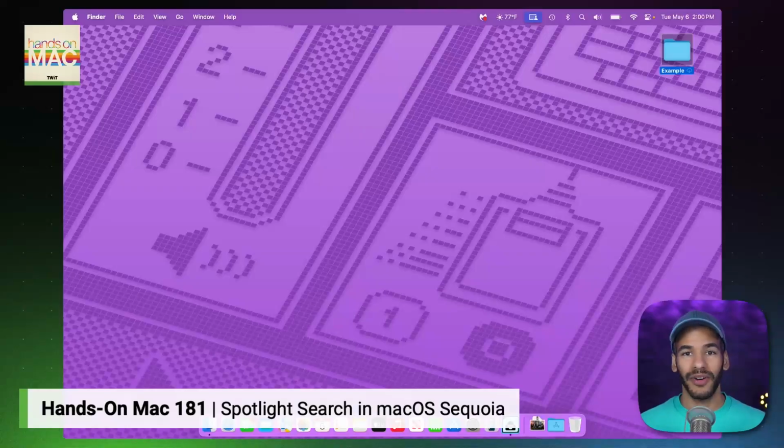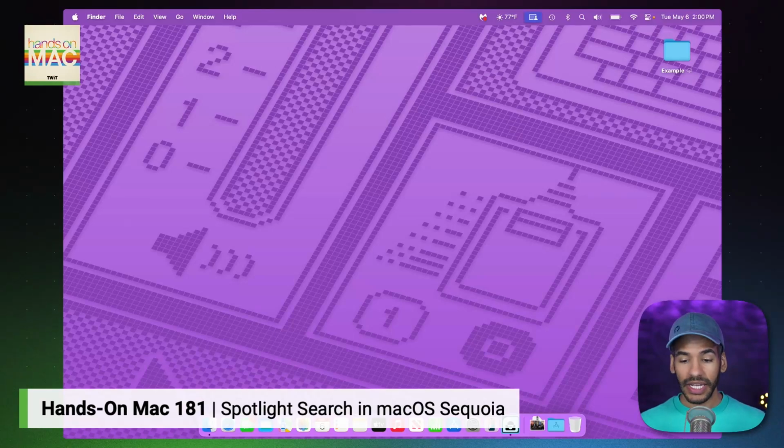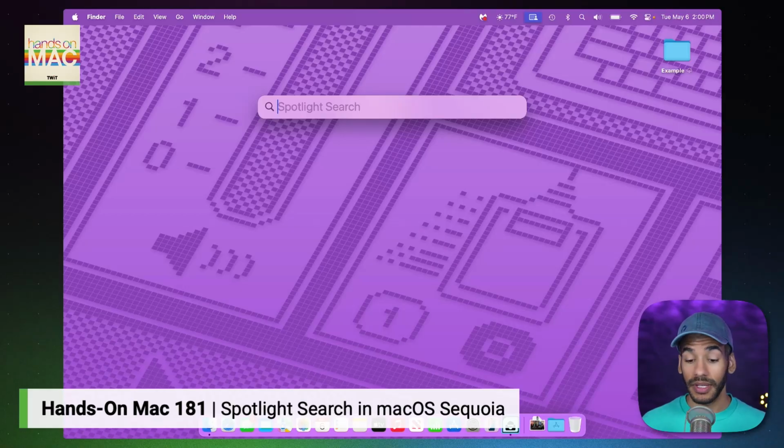Here we are on macOS Sequoia, and as you can see, I am on my desktop. First and foremost, I want to talk about the ways that you can access Spotlight, because there are multiple ways to do so. By default, you will find a small little magnifying glass in the top right corner of your screen, somewhere along that menu bar. If you click on it, it brings up Spotlight.